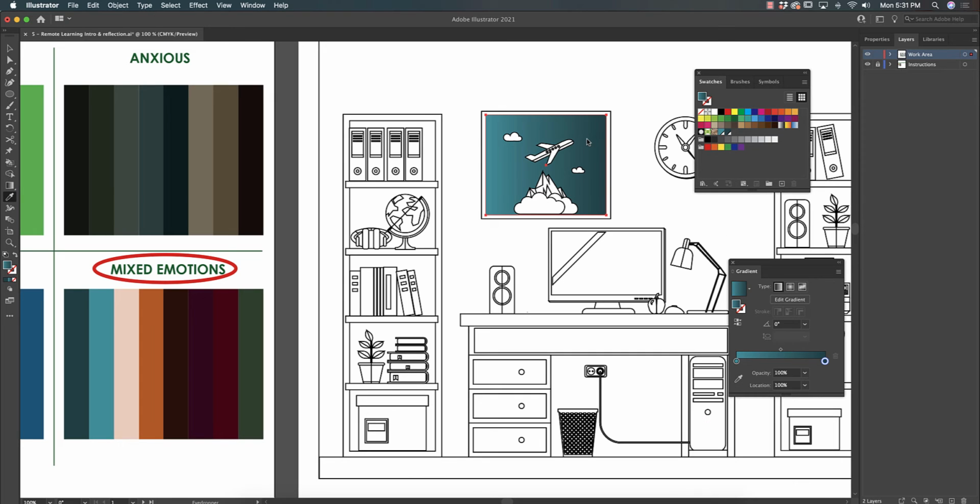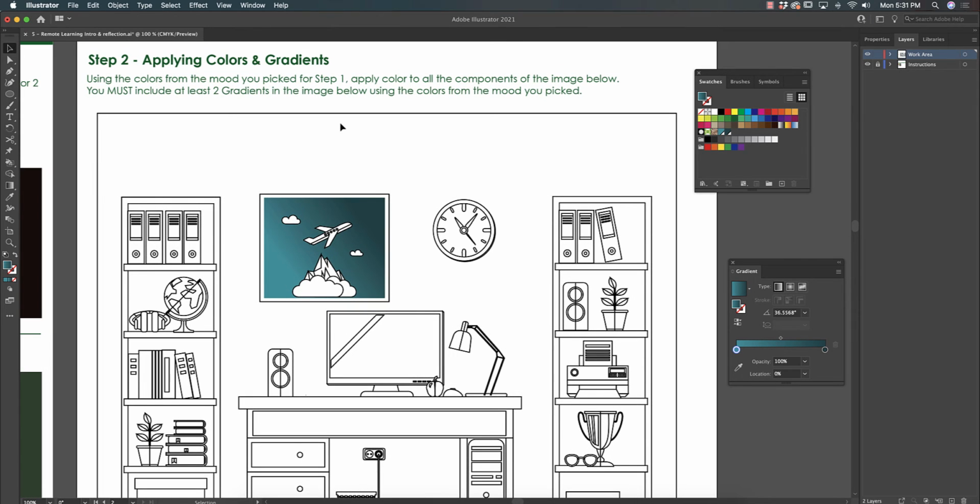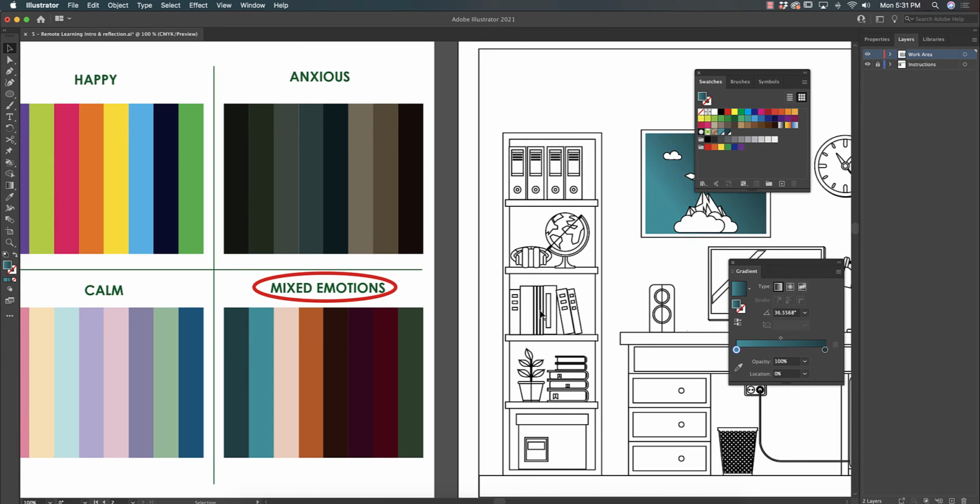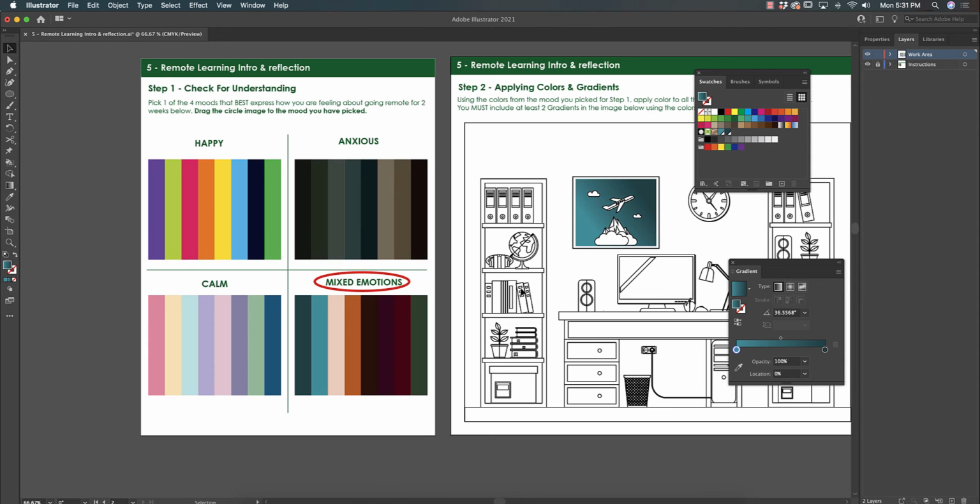And then I can change the angle of my gradient with my gradient tool if I like. You don't have to get crazy intense with this. I do just want to remind you how to add and edit gradients. You only have to add two gradients. Now if you love gradients, you can add more. If you're not a huge fan, you don't have to add more than two. But I am going to ask you to color the entire image considering the color scheme that represents the mood you feel. When you are done, you are going to save and upload it.